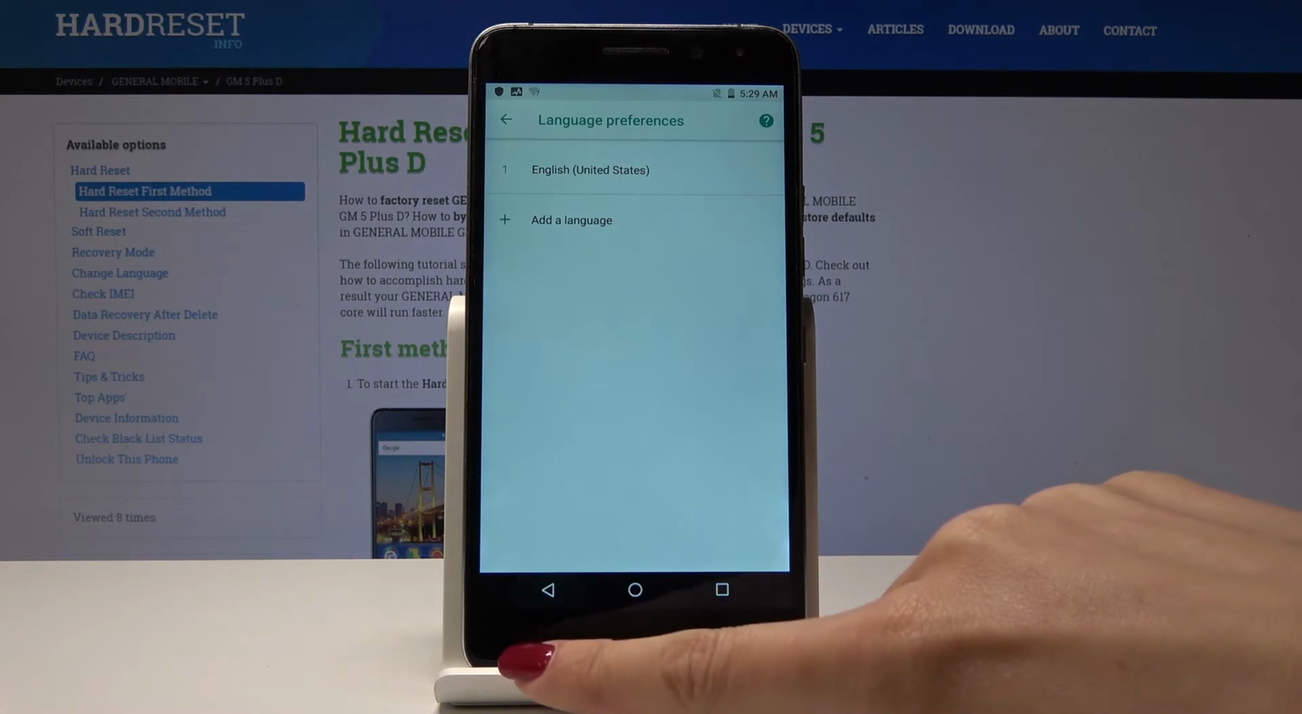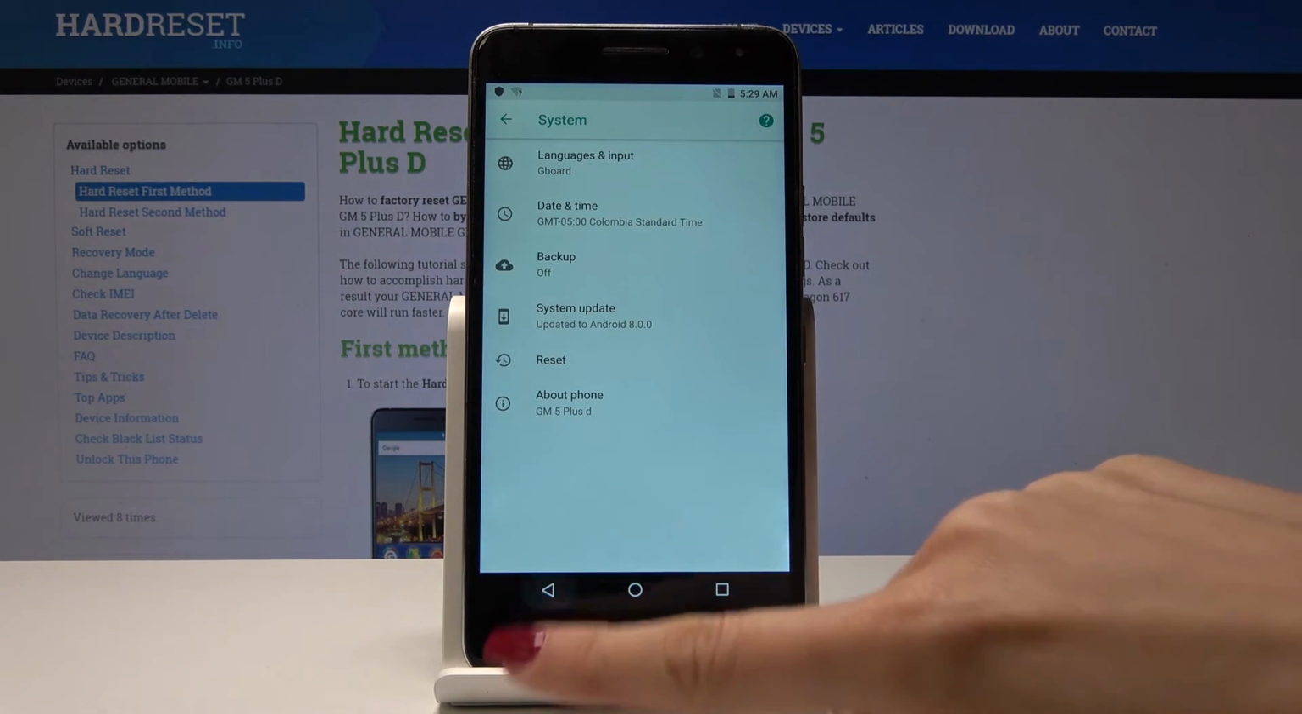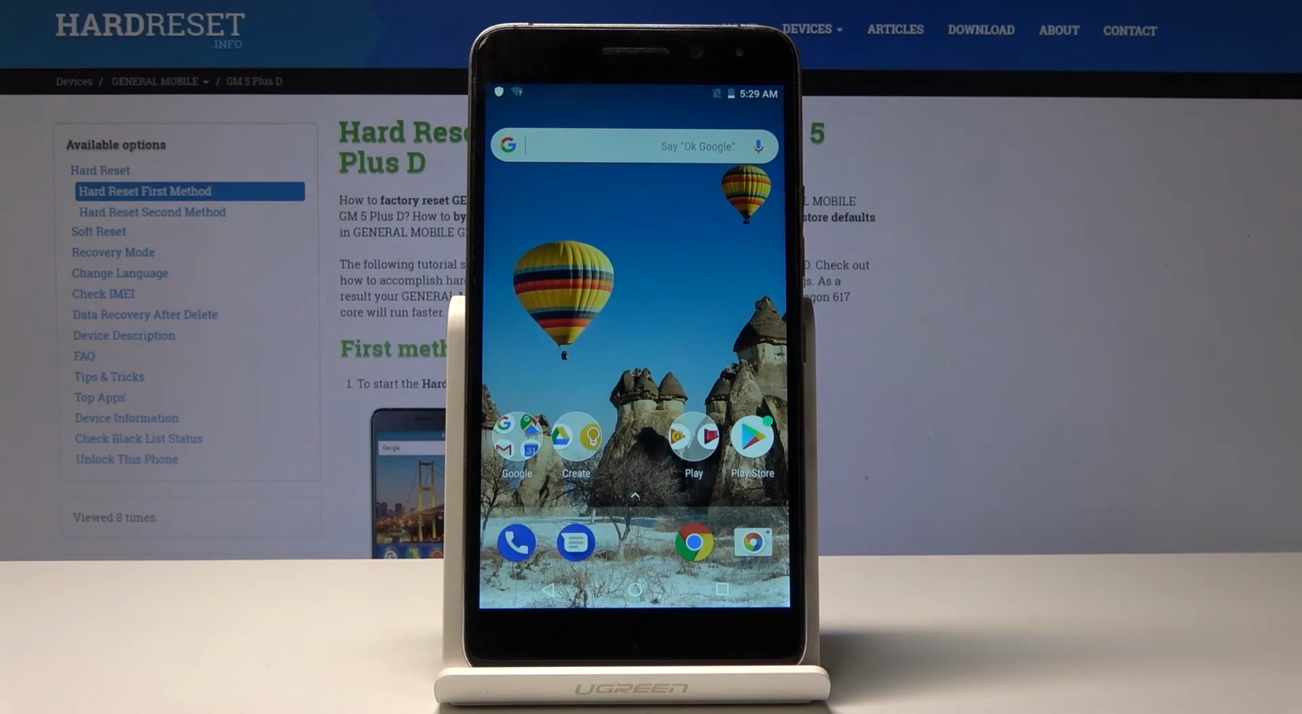Now we are back in English. As you can see, everything is back in English. So that's it. From now on, you will be able to change your language whenever you need to.